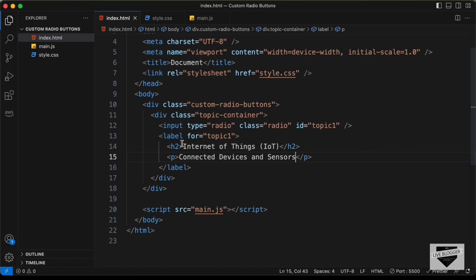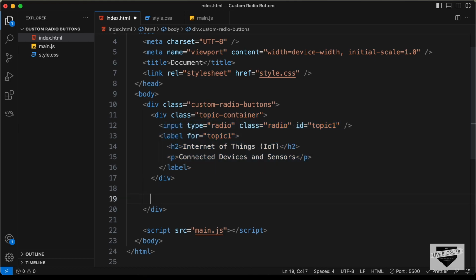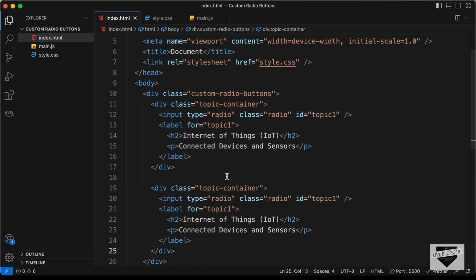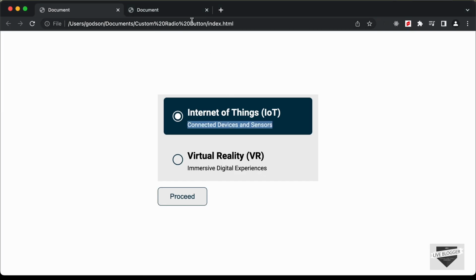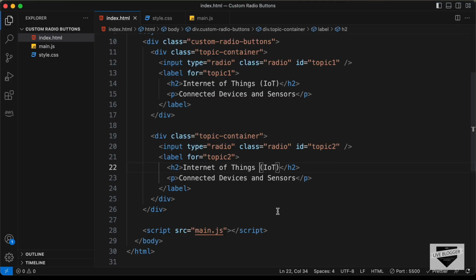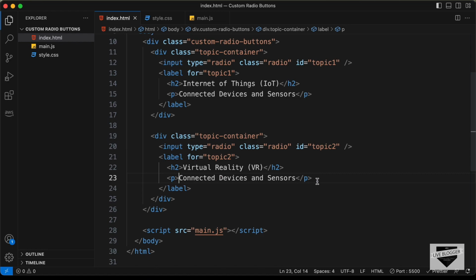And we need to create one more radio button. So I'll just copy this topic container and I'll just paste it down here. And for the second one, let's change the topic 1 to topic 2. And we need to change the heading and the paragraph. So I'll just copy this and I'll just paste it over here. And then for the paragraph, I'll just copy this and let's paste it right here.